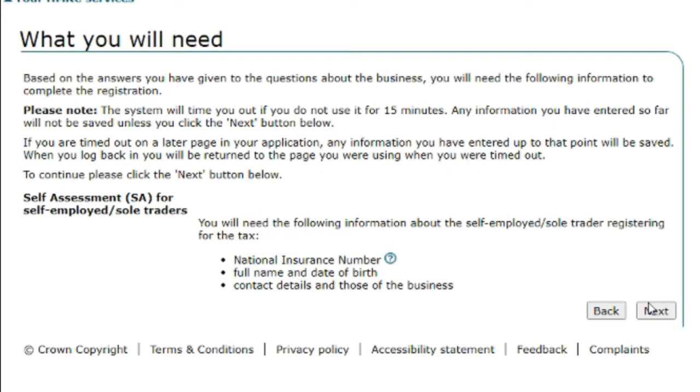So self-assessment for self-employed sole traders. You will need the following information about the self-employed sole trader registering for the tax, so i.e. myself. So I'm going to need my national insurance number. I've had that before from the previous pages, my full name and my date of birth. Again, I'm going to go by my UK passport for consistency purposes, and contact details and those of the business. So we're going to click on next.